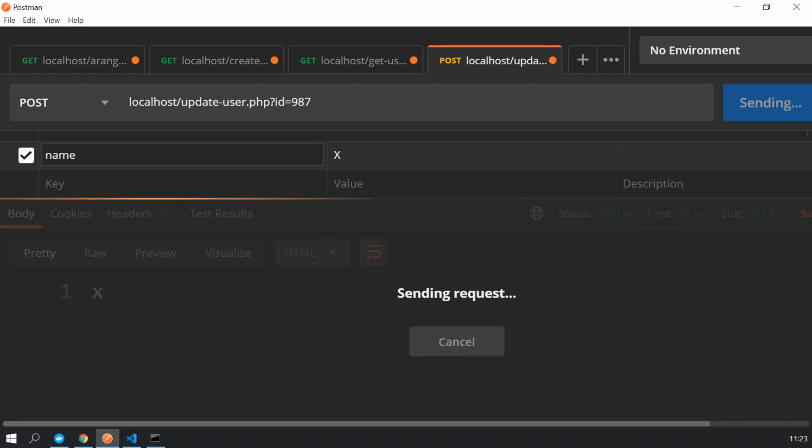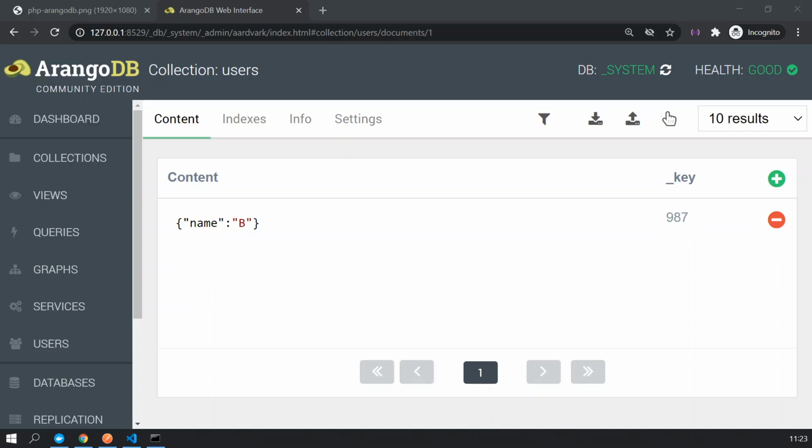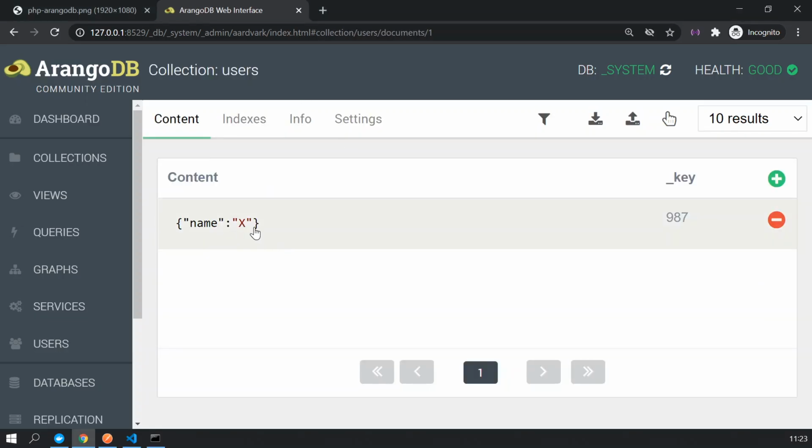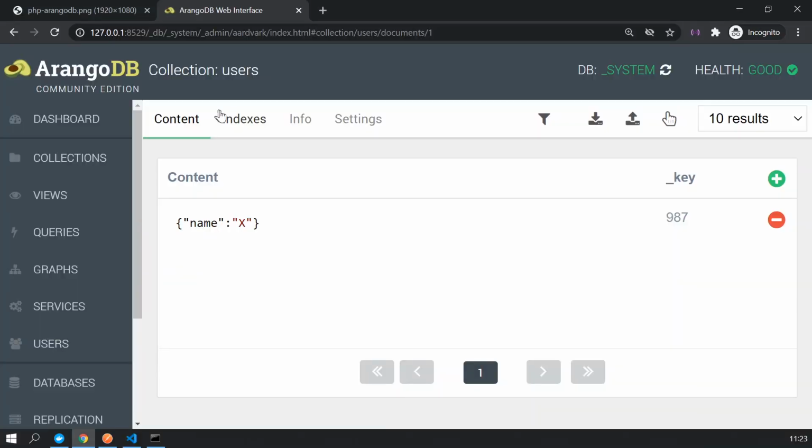Let's test it with Postman. The user 987 was updated, hopefully with the letter X. Let's go to the website. Let's check it. We have the letter X. I go to Postman. Now I will say that this will be the letters AAA. We have the AAAs in there. So this is how we do the update with ArangoDB.